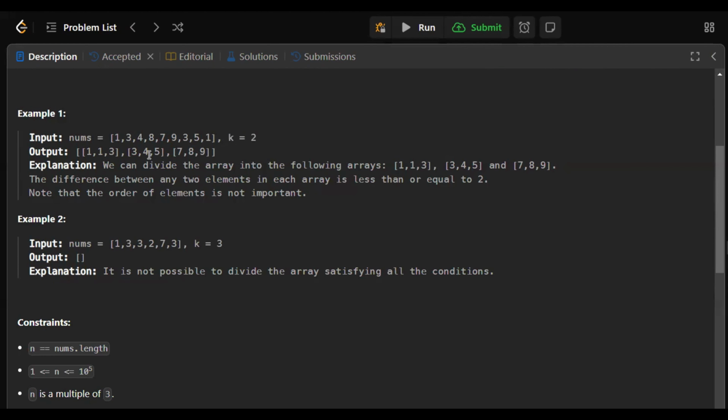Suppose in this subarray, 3, 4, and 5, the difference of 3 and 5 is 2. So it is not exceeding the value k. And in this subarray, the difference of the values 7 and 9 is 2. Again, it is not exceeding this value k. So it is one possible output.